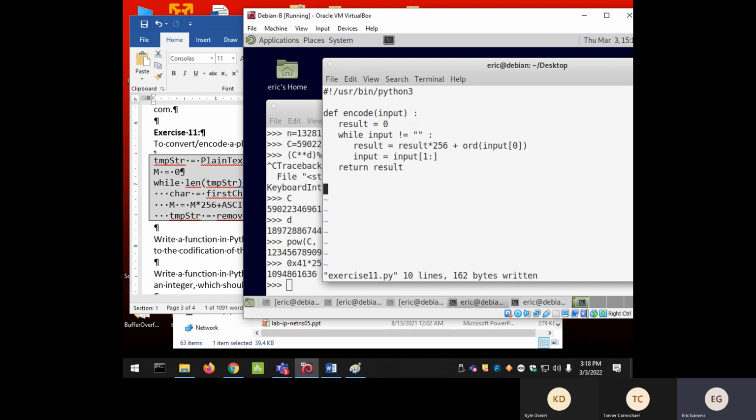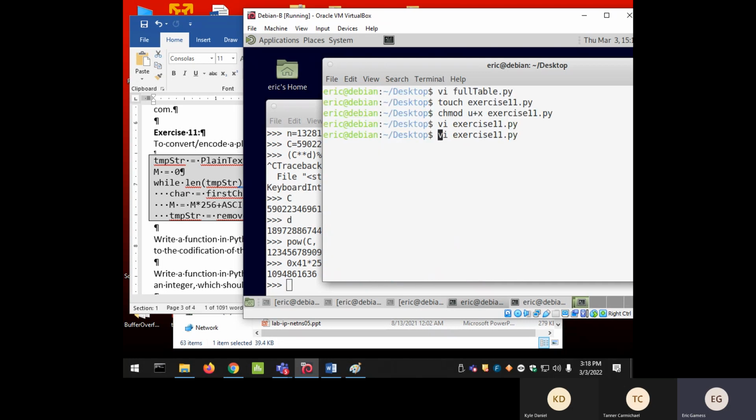Okay, let's see if this works. So let me execute it with Python 3 interactive. So it's encode. Let's put encode of A. What will be encode of A? 65, isn't it? Which is the ASCII code of A. Good. What will be encode of empty? 0. Good.